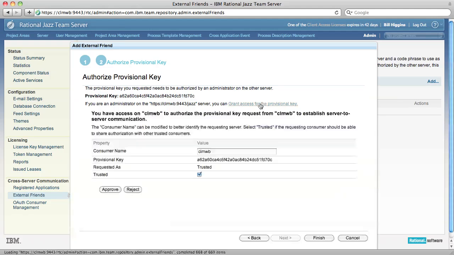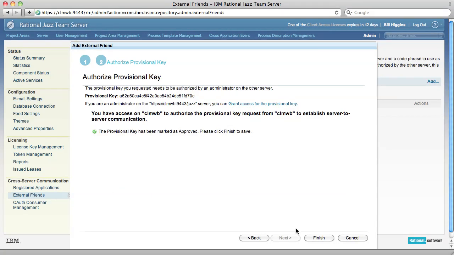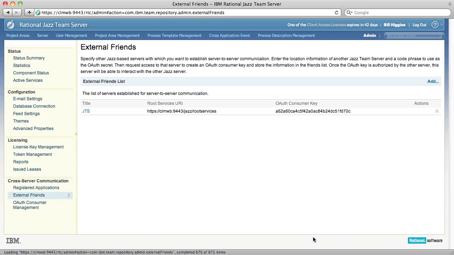When I click this link, it will actually show me a UI from the Jazz team server embedded here. So I want to write RTC so that when I go into the Jazz team server, I can find this. Approve, finish. And there we can see the friend has been configured between Rational Team Concert and the Jazz team server. There's one final step before synchronization will work between Team Concert and the Jazz team server.